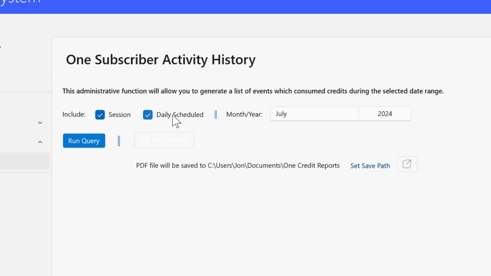Normally, when you run the query, this has to go off to our One server in the cloud and process all the data on our databases. So depending on the number of events to go into the report that have happened during the month in question, it may take 20 seconds, 1 minute, 2 minutes. It's all down to how much data there is to process. But in this case, this is on my hard disk, so it's going to run almost instantly.